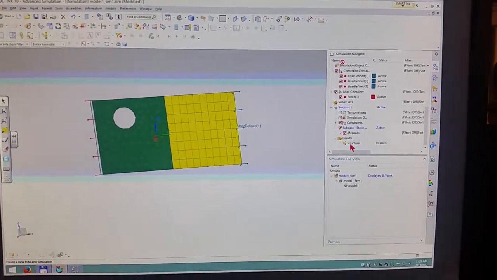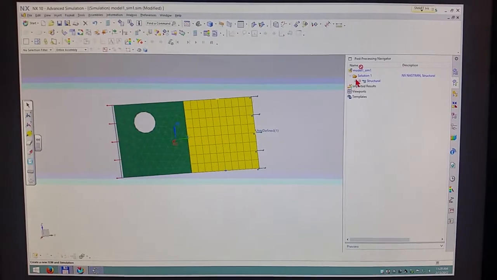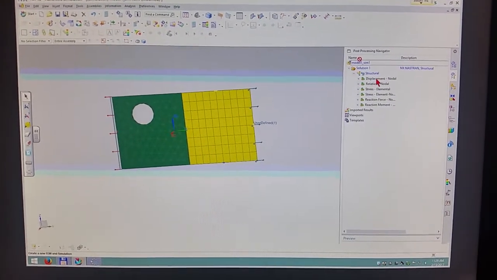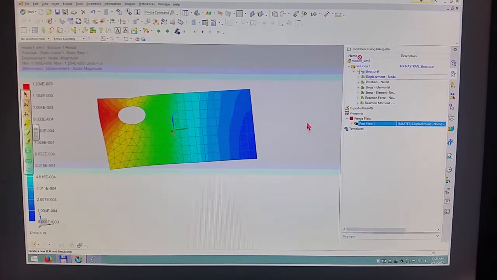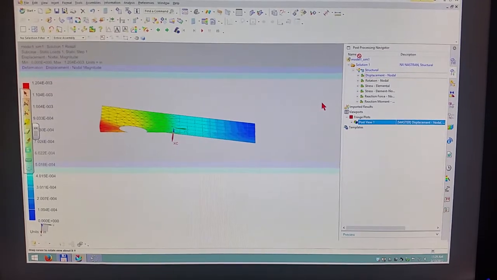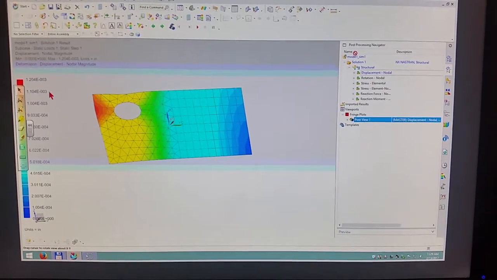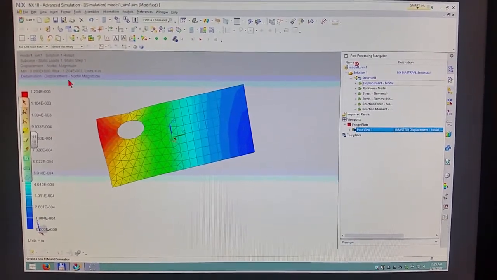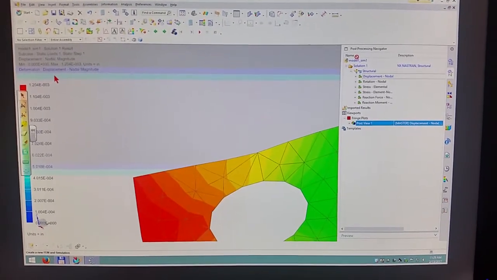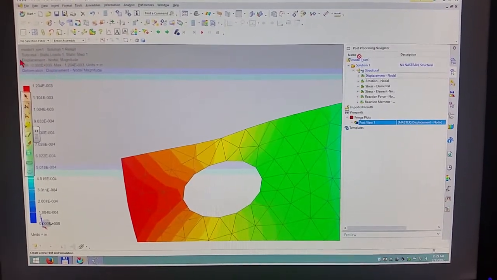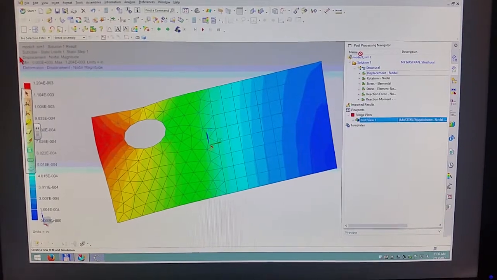Look over here, luckily it'll give a solution, there's our solution. So now I can go ahead and look at displacement, and it's pulling like you want it to look. These are all the displacements, so it's small displacement, so everything looks good, right? Made out of aluminum, we're pulling with 1,000 pounds.